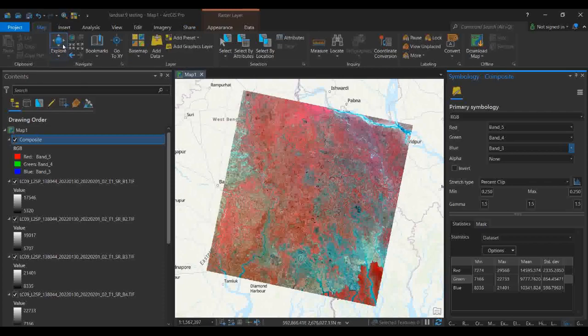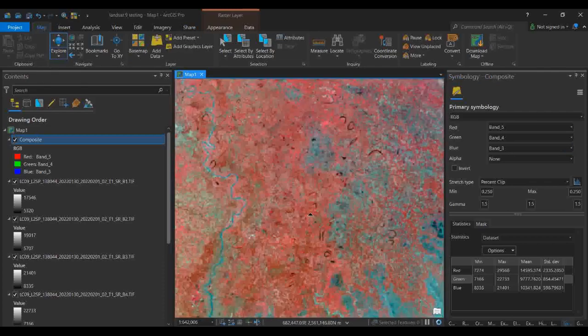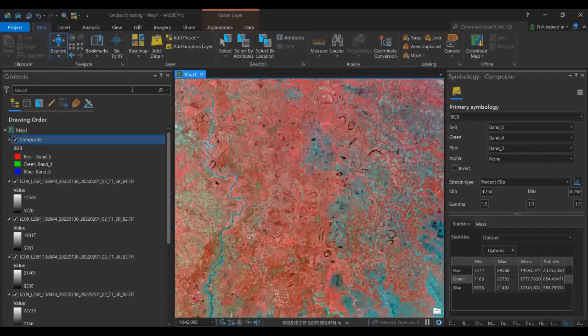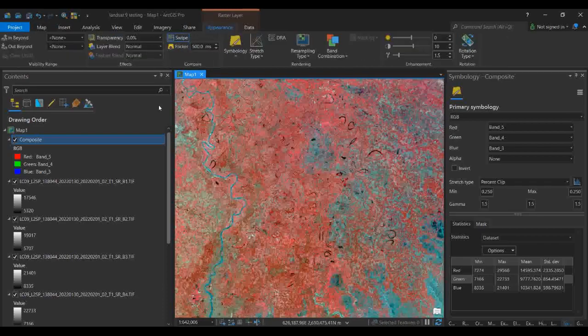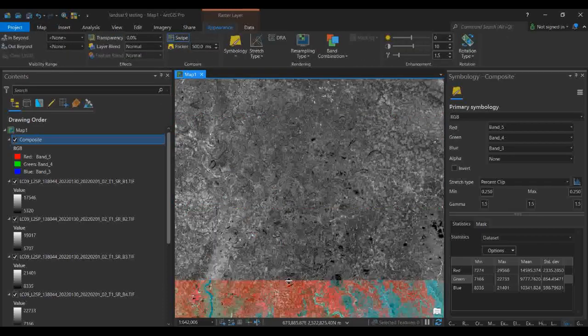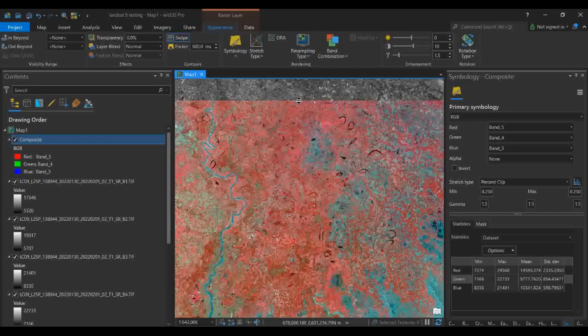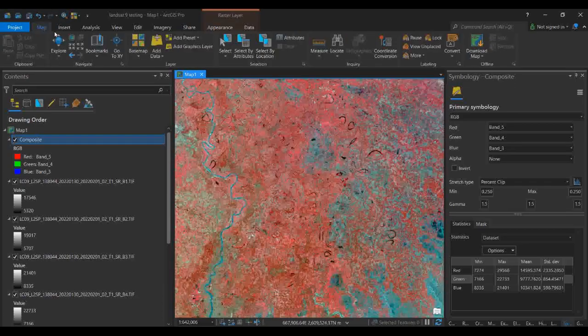Now if you want to increase the size and all those things, you can do that here. I just stop the swipe. If you want to swipe, then you can see it here also. Okay, I just stop swiping and I'm just simply taking this band.